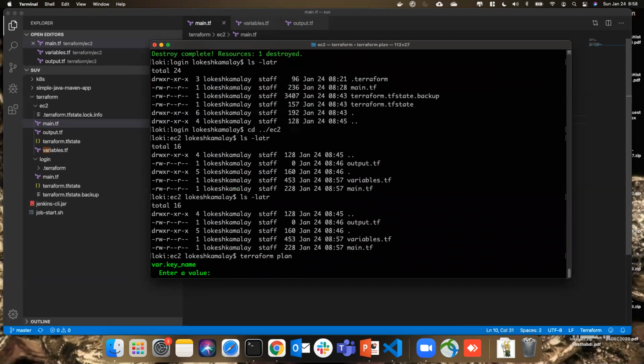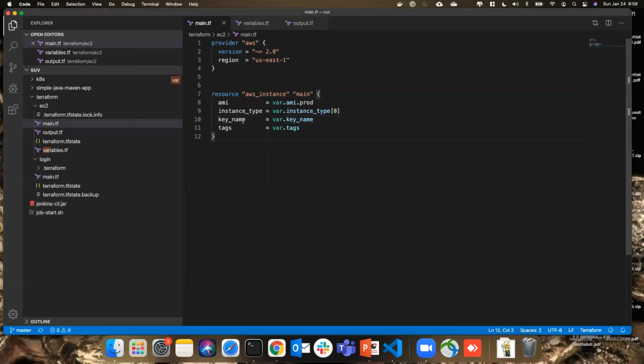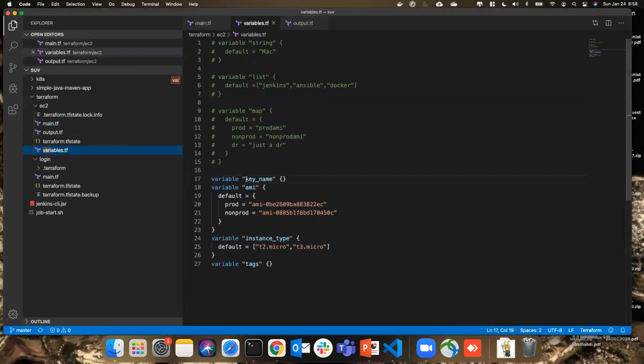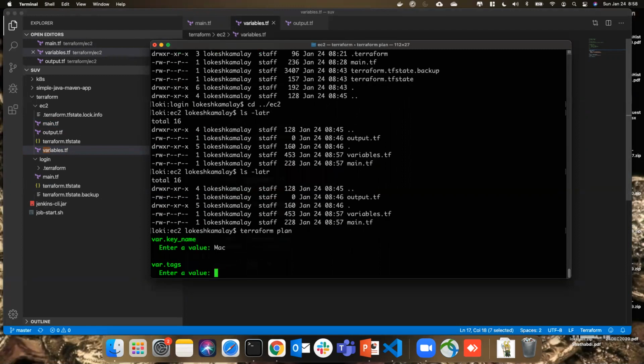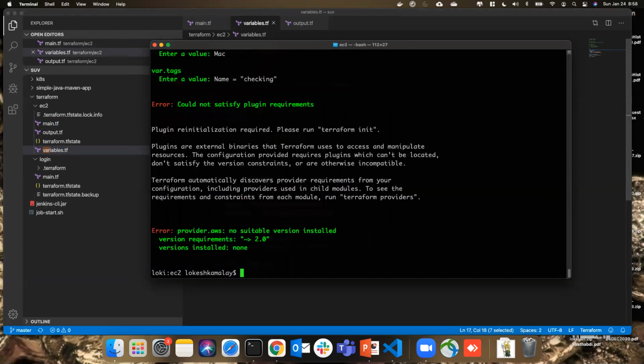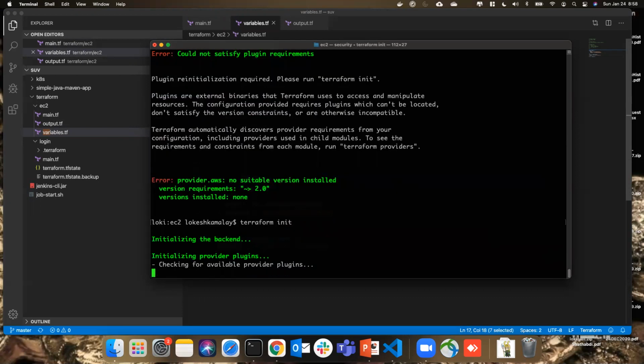It's asking for the variable key name. Why? Because we used a variable called key name and have not passed defaults, so it asks you to enter it. The same for tags. Let me enter it here. Tags name is equal to checking something. See, it failed. It says we need to init it. So let's init that first. Terraform init.